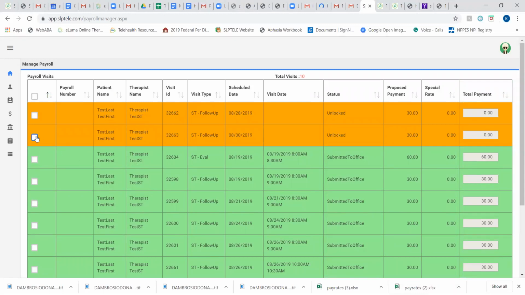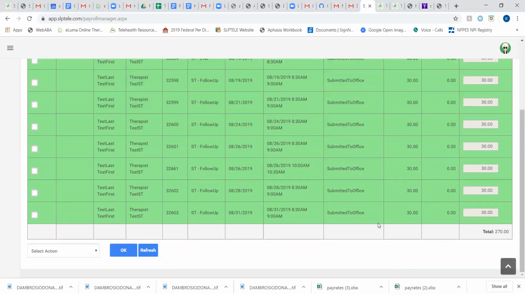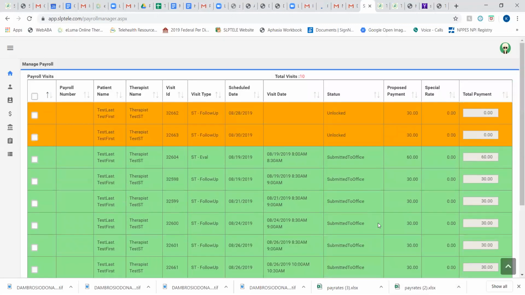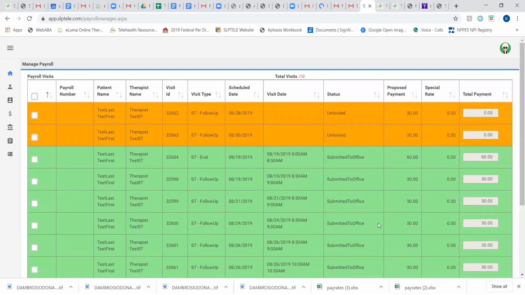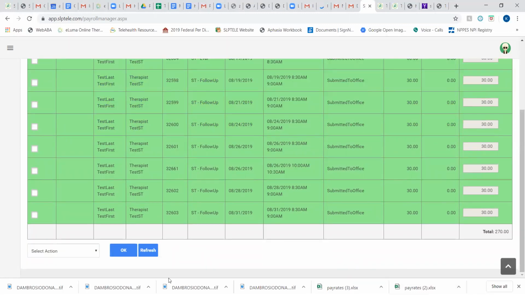Otherwise, you should be able to see all green once everything is ready to submit, and then you should be good to go. Once everything is all green and shows submitted to office, you will be good to go.